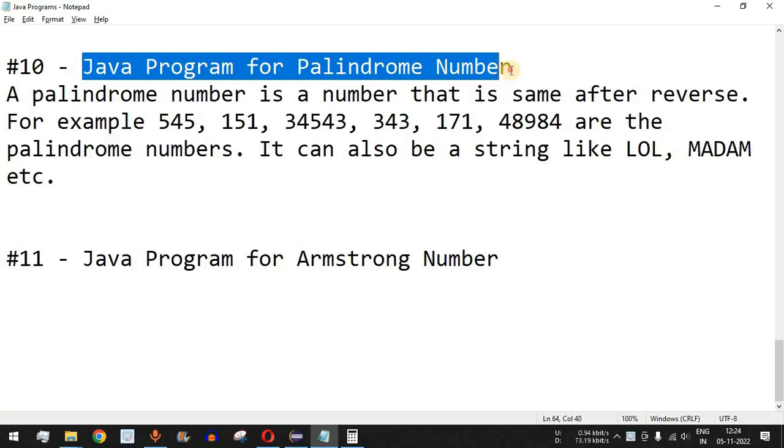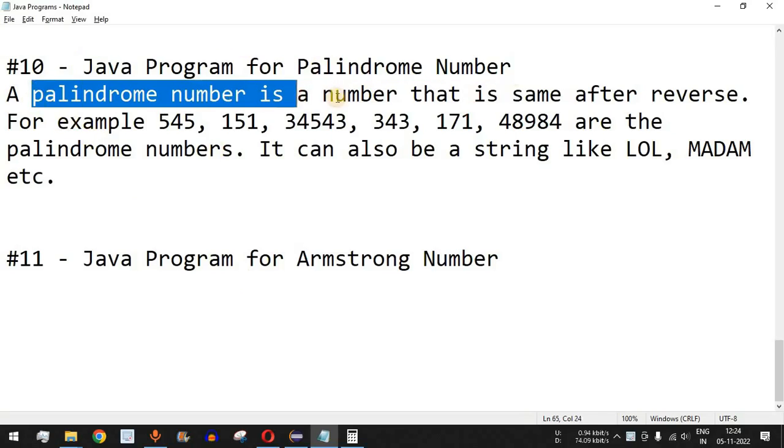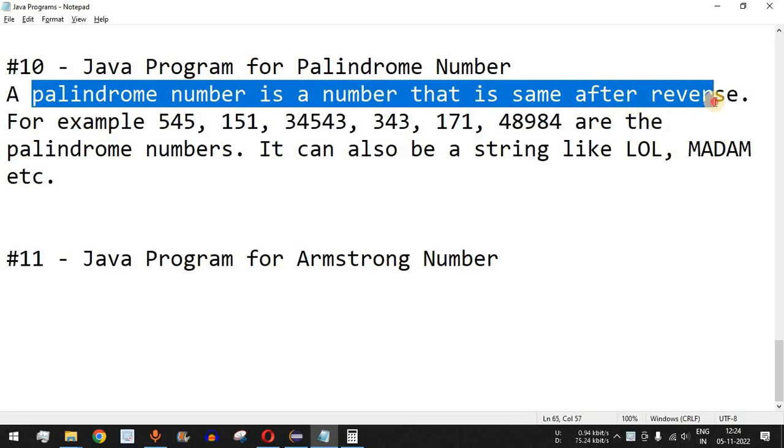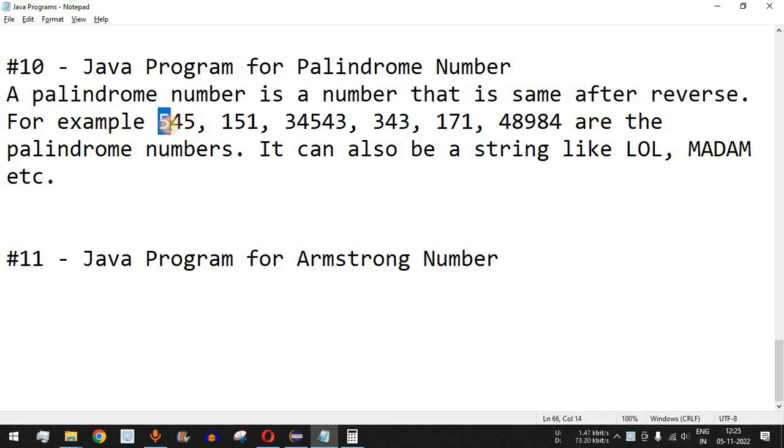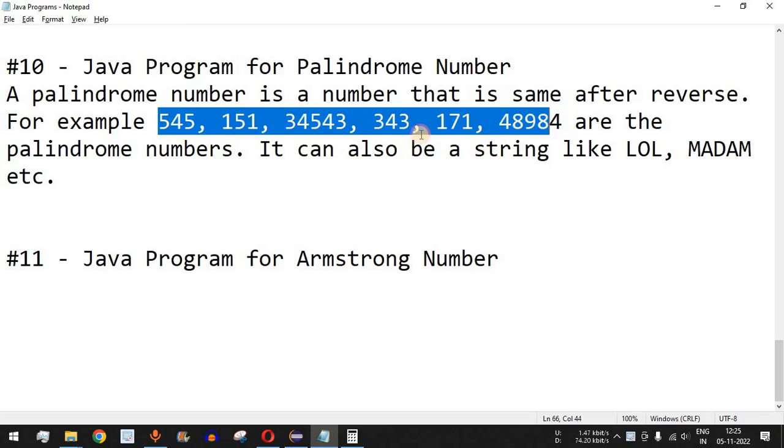Java program for palindrome number. Now guys, a palindrome number is a number that is the same after reversing the number. For example, the original number is 545, and when we reverse this number it will be again 545. In this case both the numbers are equal, and that is when we say that the number is a palindrome number. Some other examples are 151, 34543, 343, 171, 48984. So all these numbers are palindrome numbers.